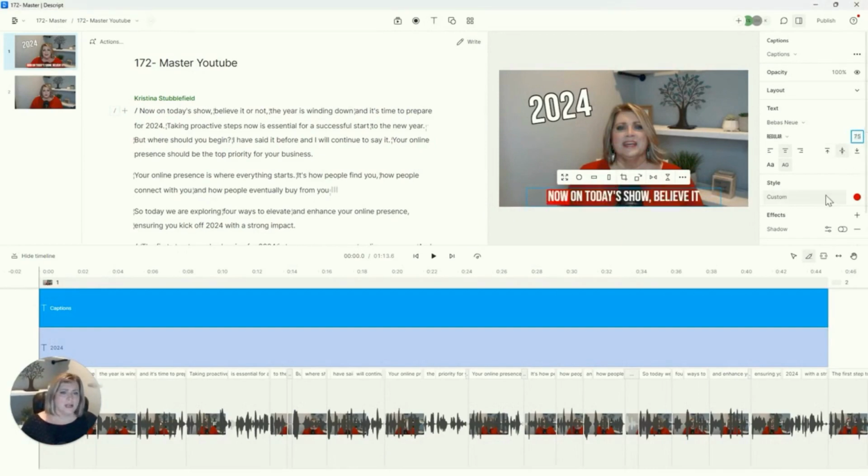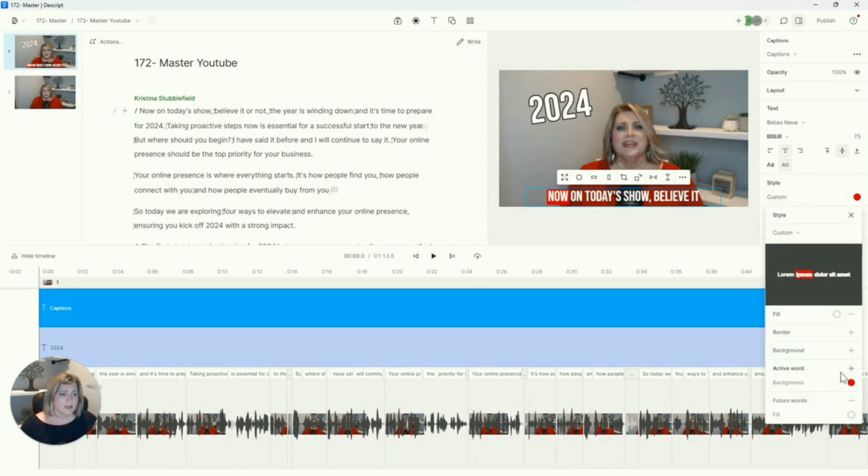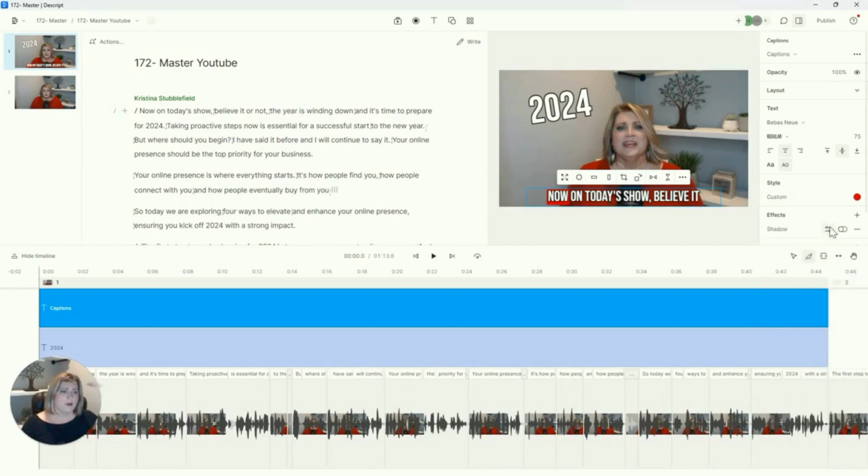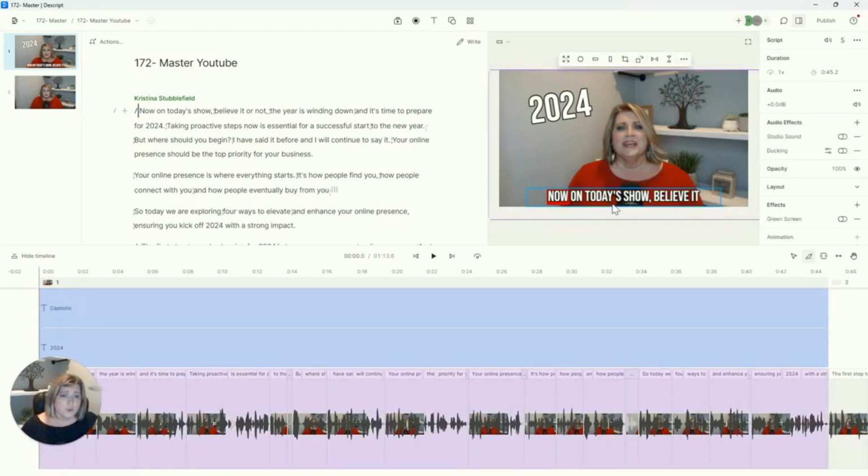So let's go half that size. If I want to edit my style, I can come in here and make those changes. One of the things I would like to do is add a border. I don't think it needs much of a border, so you can tweak it how you want. And again, this is something you can do as quickly as you want, or you can spend more time on it.